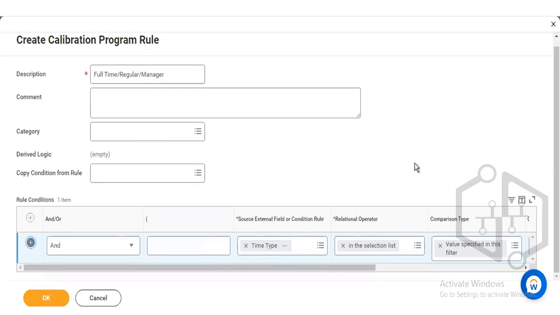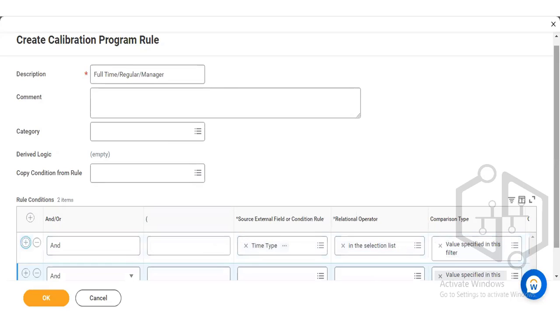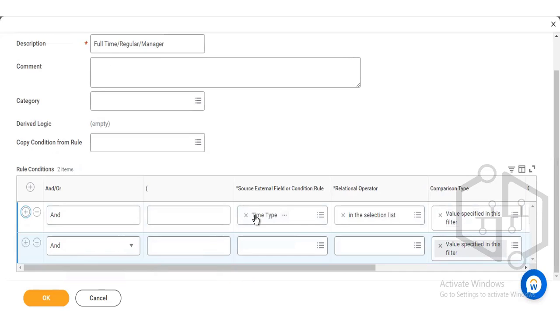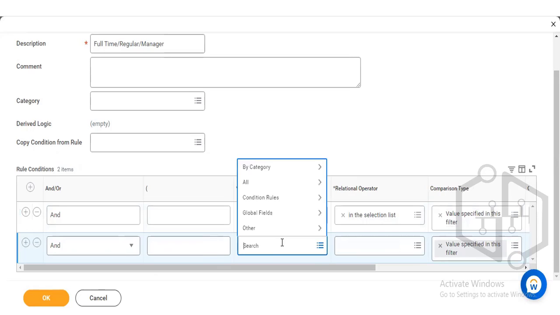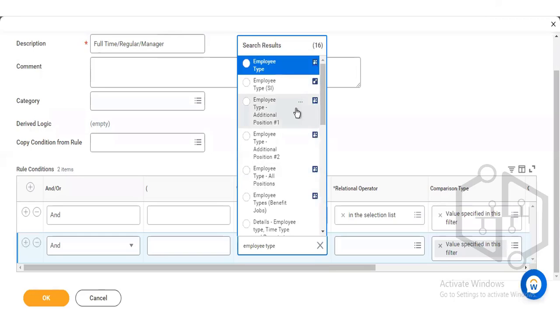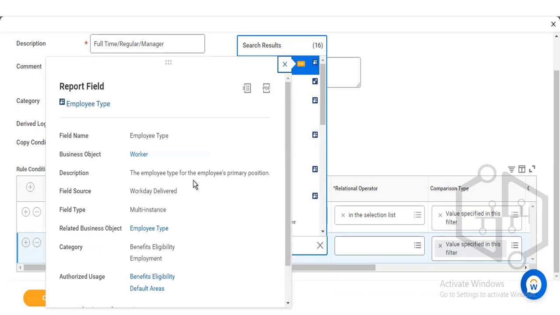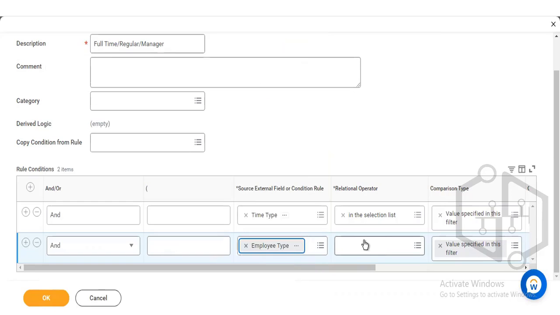I will just be selecting this and operator. Second one is regular. For that, we can check it should be there in the employee type, like what type of employee is. Employee type, there is only one, but let us see this. So mainly you can read the description here. The employee type for the employee's primary position. Okay, let us select this.